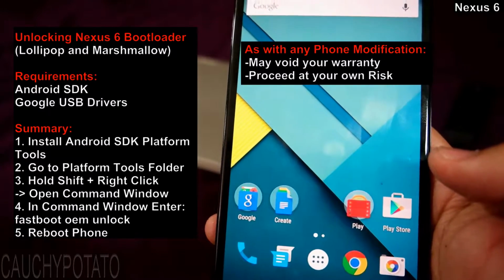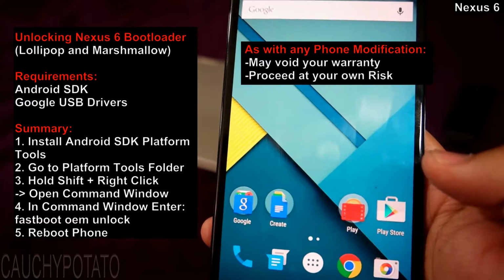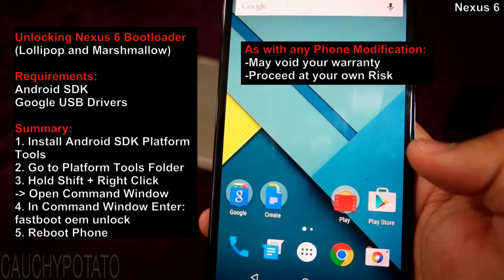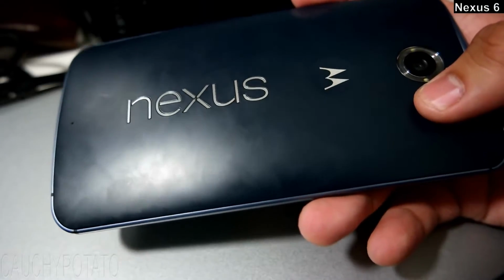Just know unlocking the bootloader is the same as a factory reset. You will lose your data files like pictures and video, so make backups before proceeding. Alright, let's begin.